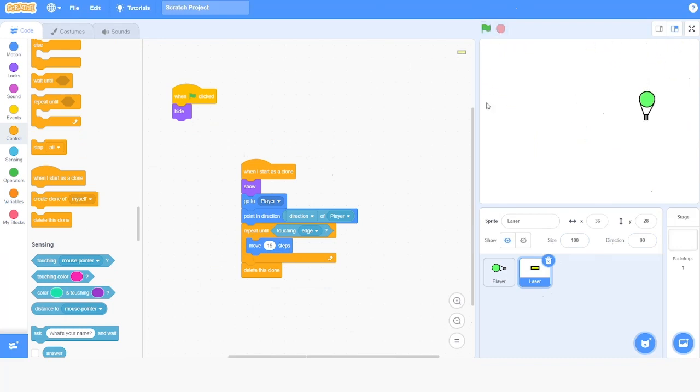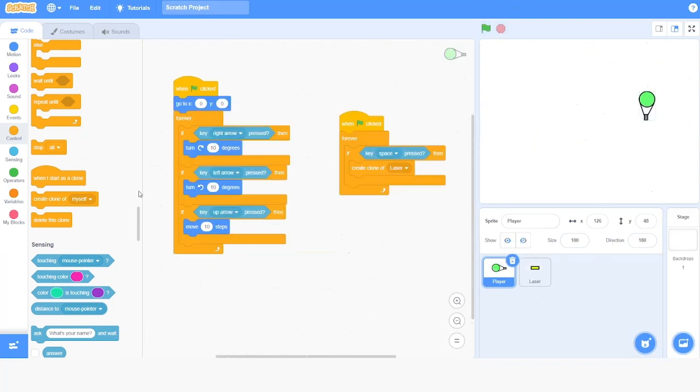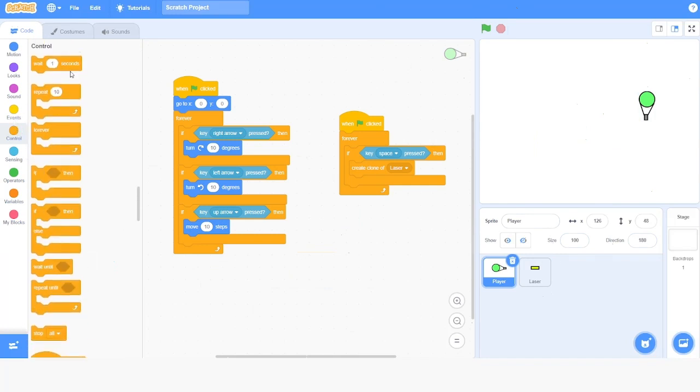So what you do is go back to the player and go to control and grab wait for 1 second and change this. Make sure it's ahead of your create clone of laser or it will glitch. So put it to 0.3 seconds, and now as you can see, it shoots a bullet easily, and now it's pointing and it's not glitching, and you can easily shoot bullets.